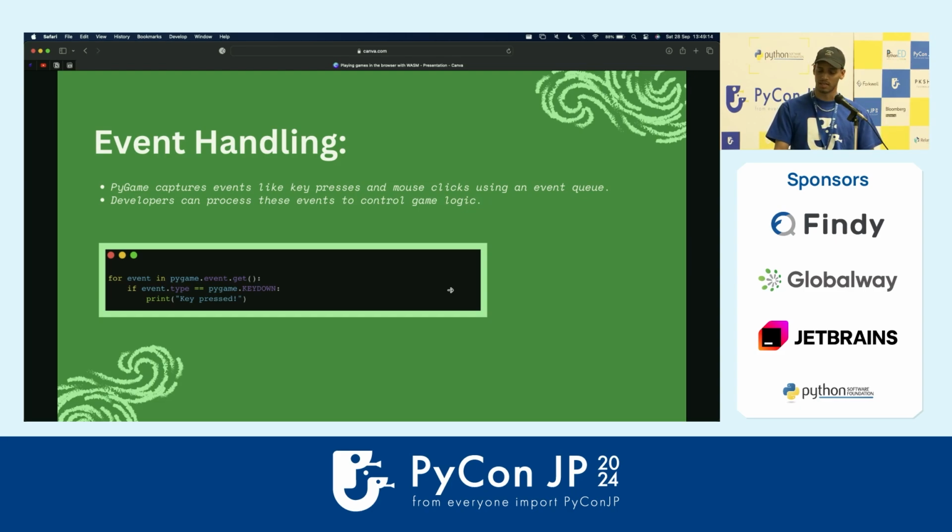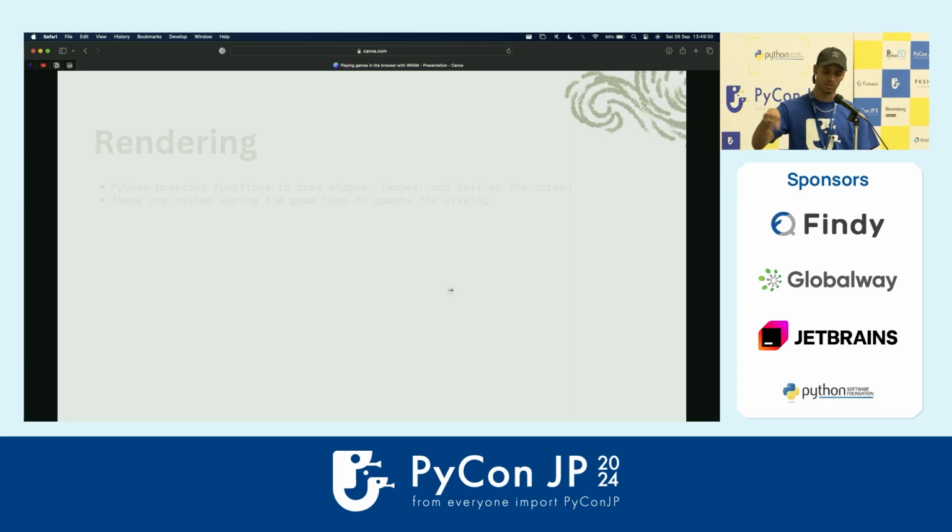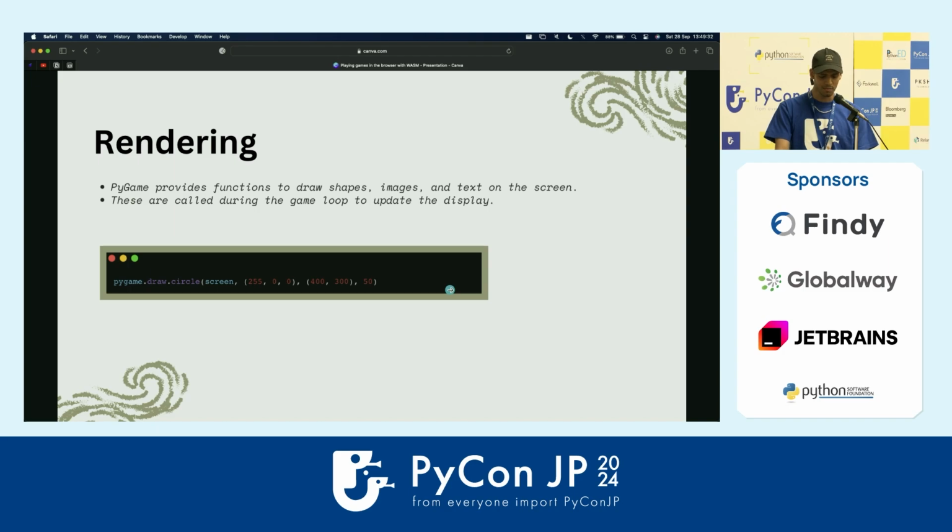And the third thing is event handling. Pygame captures events like key presses, mouse clicks, whatever interactions you want the user to do, using an event queue. As a developer, we can process these events to control the logic of the game, and this happens within an infinite loop. And finally, we do some rendering as well. If you want to draw some shapes, update the objects, put some background images, these are called during the game loop to update the display.